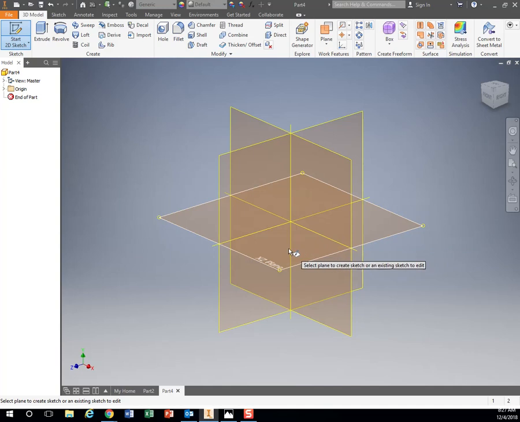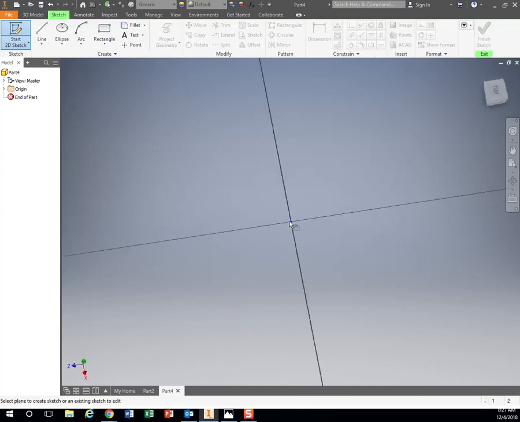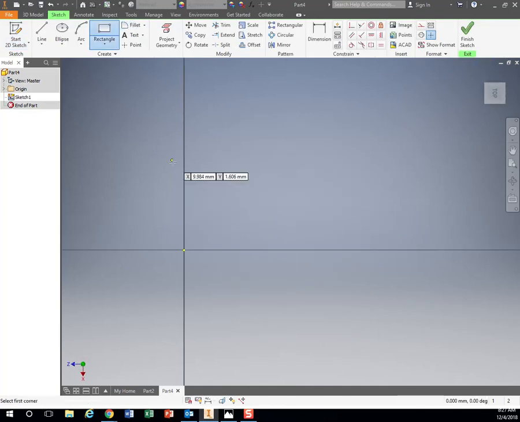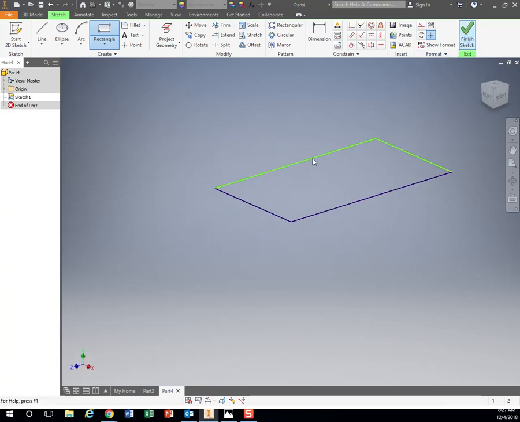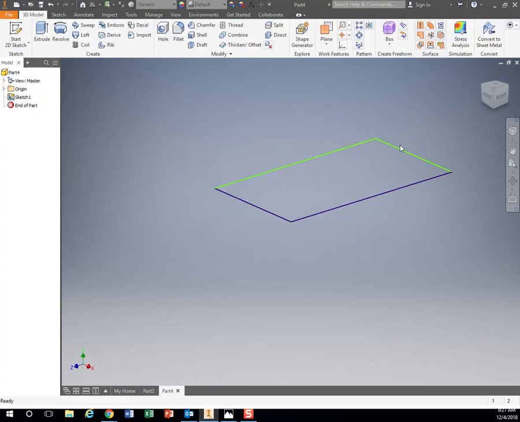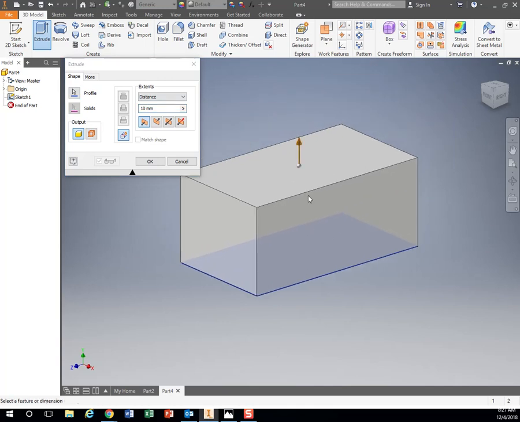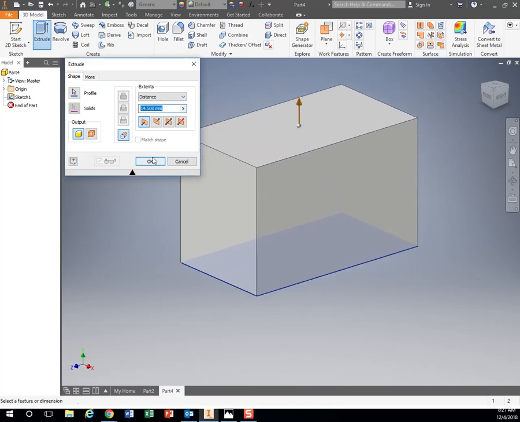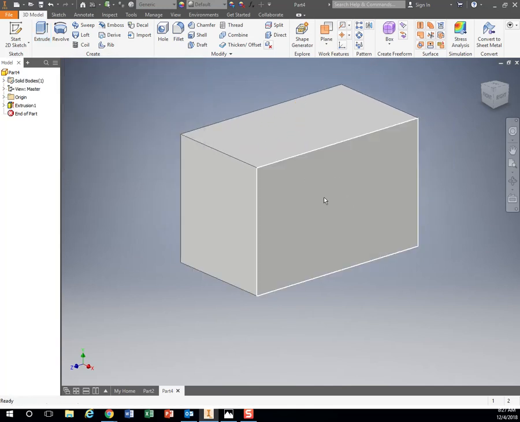So first I'm going to make just a little block. So we start sketch, click on the plane I want to draw on. I'm just going to draw a random rectangle. So right here is a two-dimensional rectangle. To make it three-dimensional, I just use the extrude tool. And let's just bring it up a little bit and hit OK. So now I have a three-dimensional block.